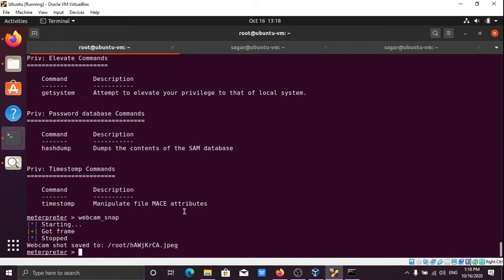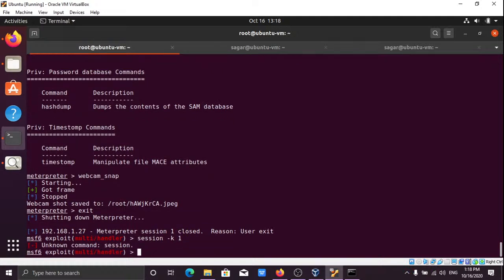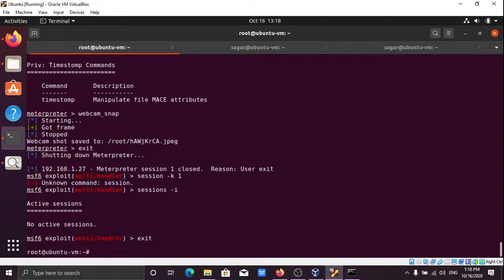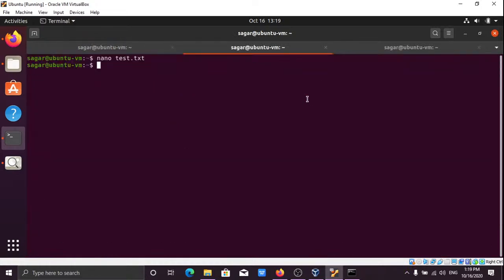Okay, so basically you can have complete control over that system. You can do whatever you want, it's yours. So be careful what you click on and what you download from the torrent. All right, fine. So up to this point, this was your system hacking. I'll just exit from here and kill the session. So session -k, and I think it is one. Yeah, sessions -i should show me these sessions. Okay, no active sessions, and there we go.